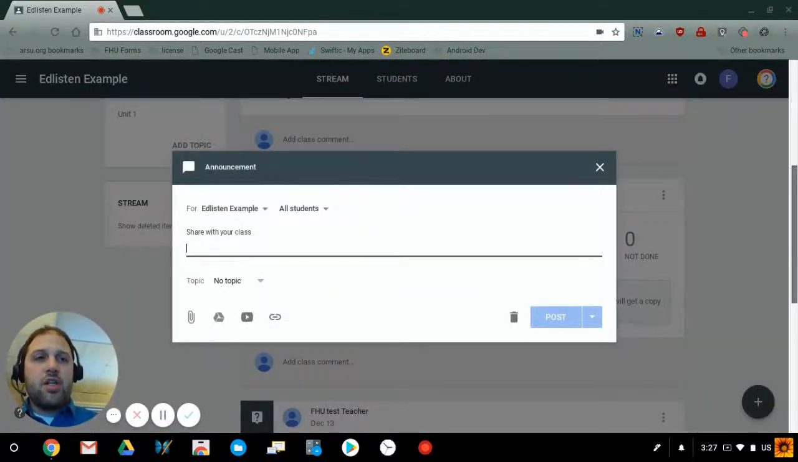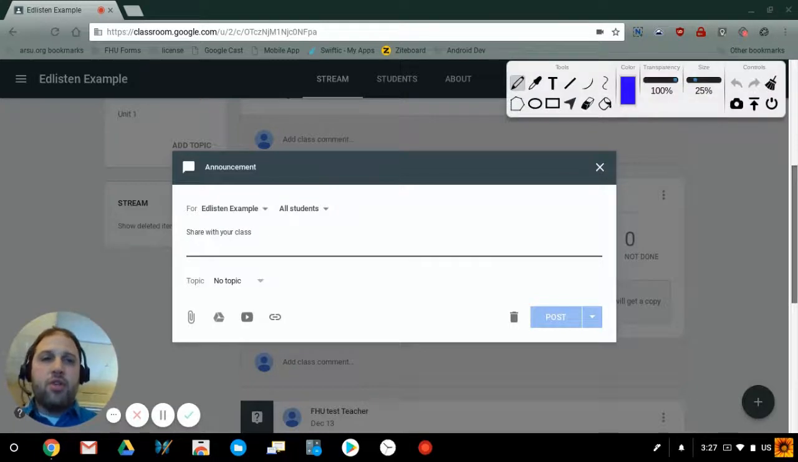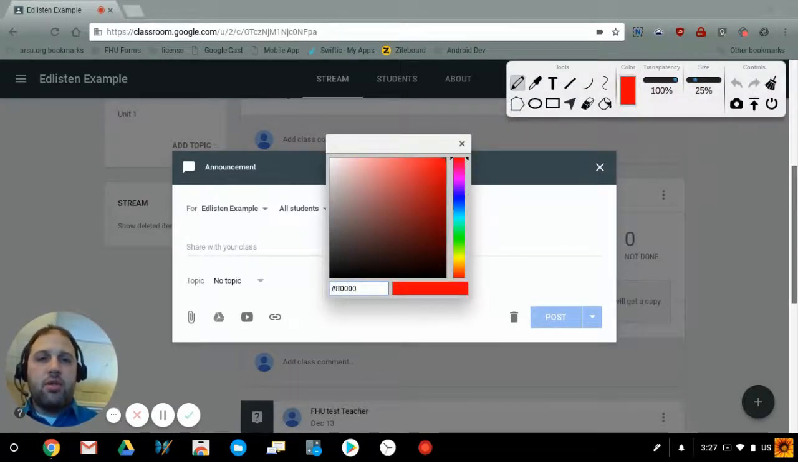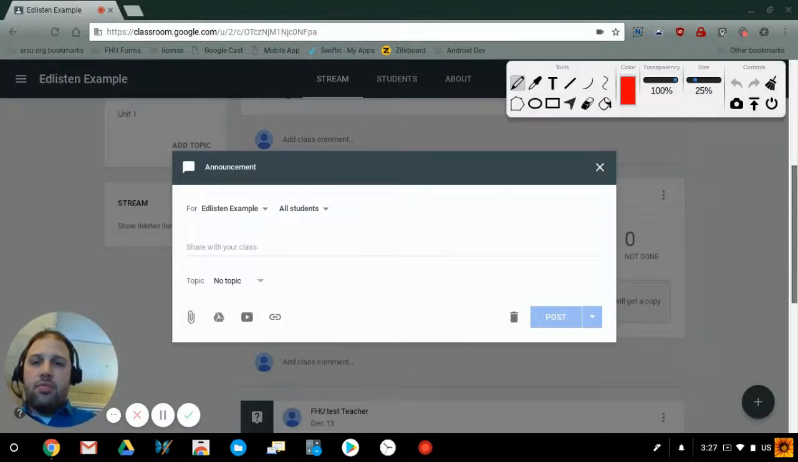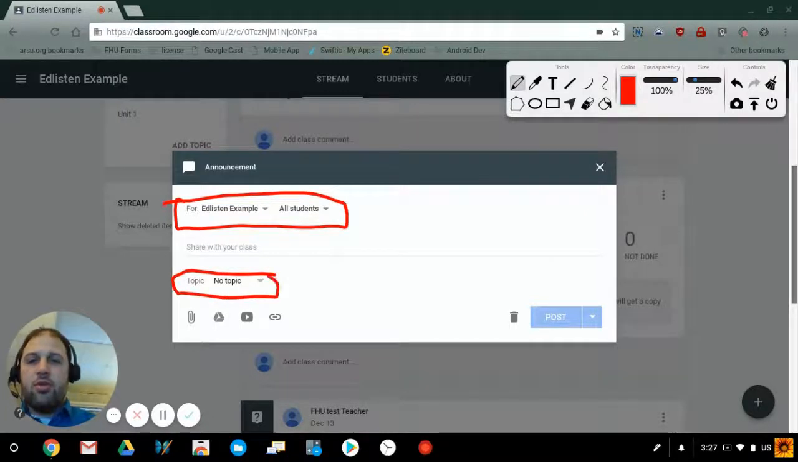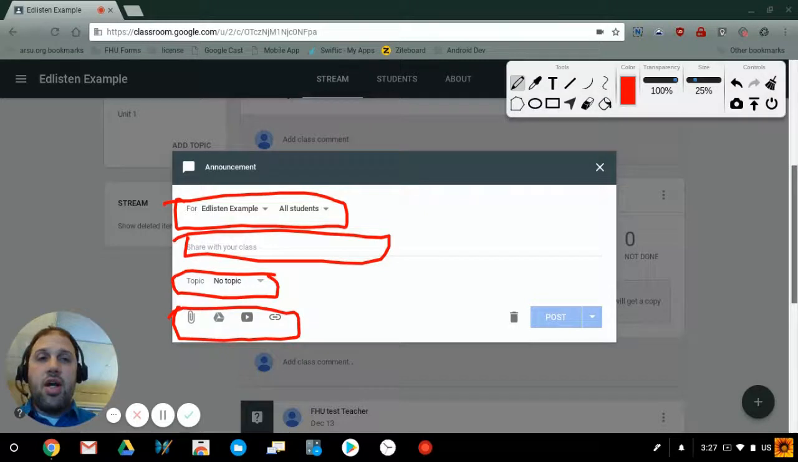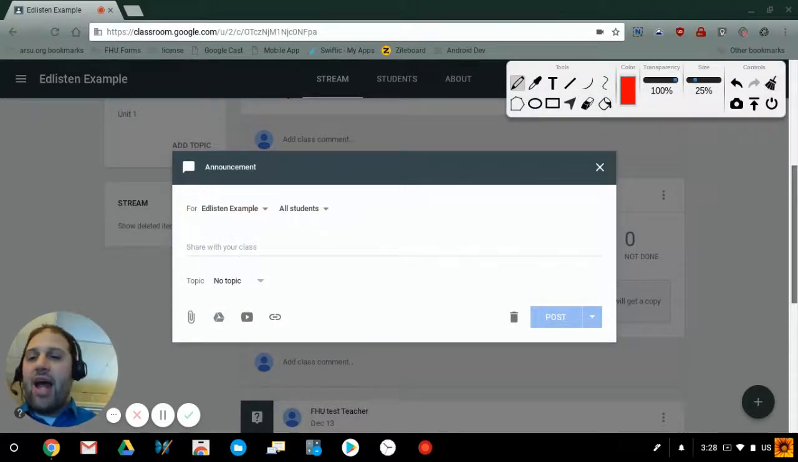A couple of things are going to be universally the same. For class and which students, you're going to have the ability to add a topic. And then you're going to have the ability to add different attachments. Those are all going to be quite universal. And that's why announcement is pretty good. And then you can share with the class. Everything else is going to be added on top of that.